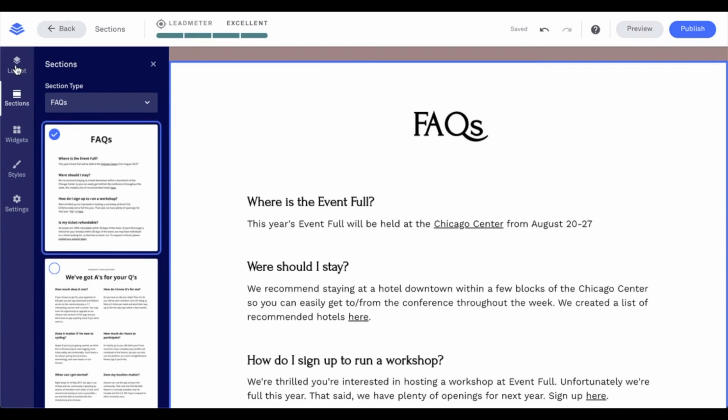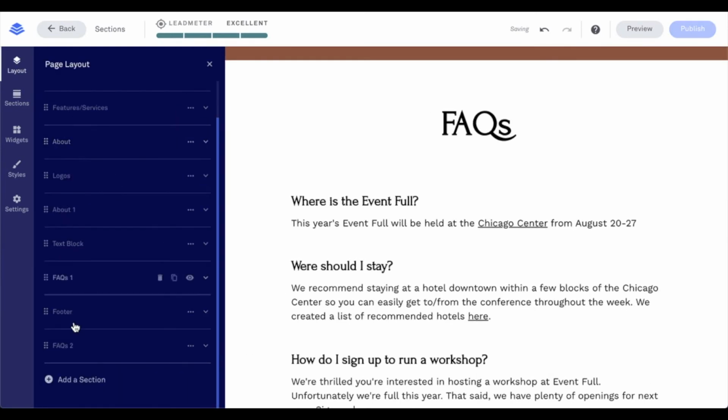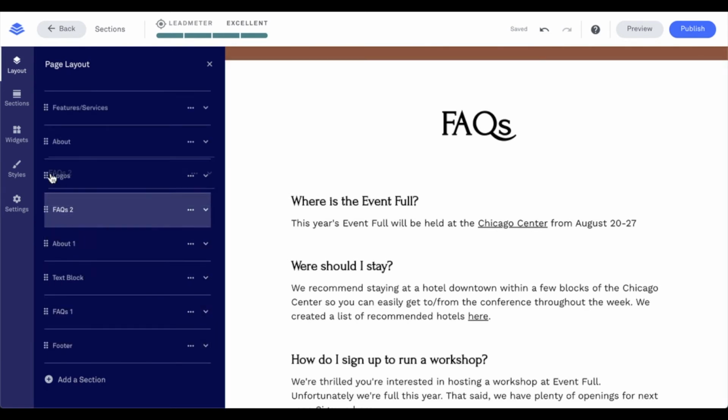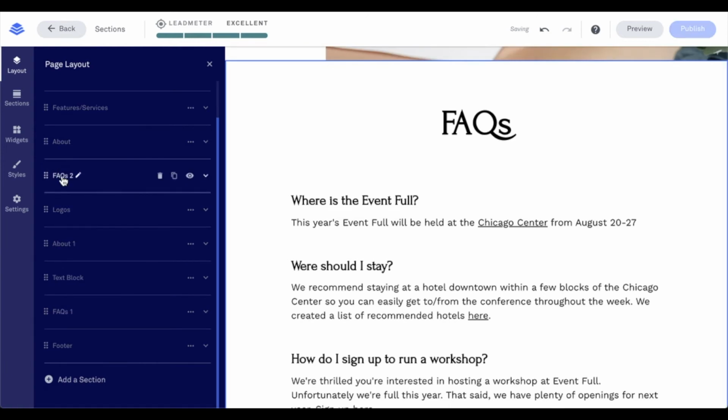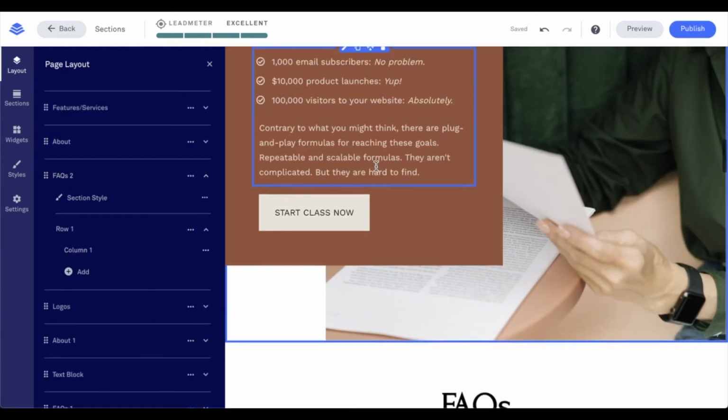Now I'm going to go ahead and head back to layout here. I know I've added that onto the bottom part of my page, but I want to move that section up. So maybe after the about, right? So I'm going to click and hold on these 6 dots and drag that section right under the about section. And what that's going to do is it's going to drop it up under the about section on my page.